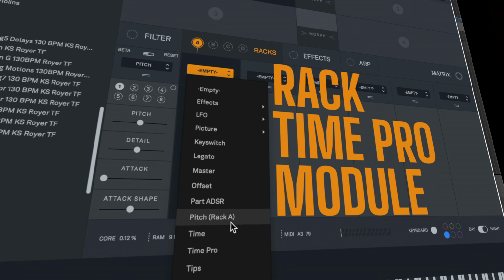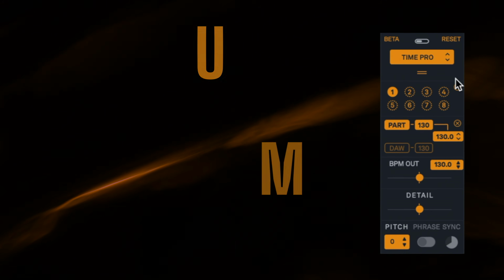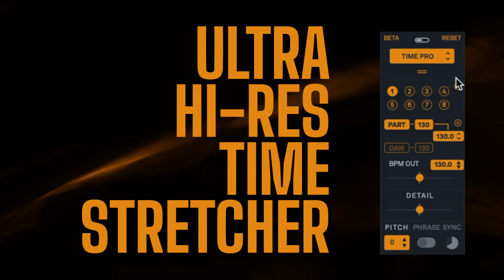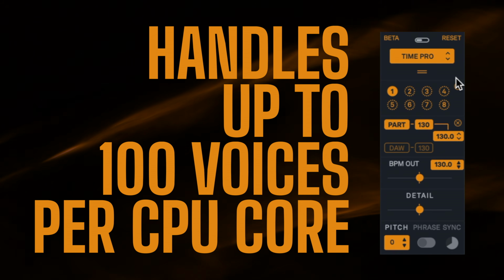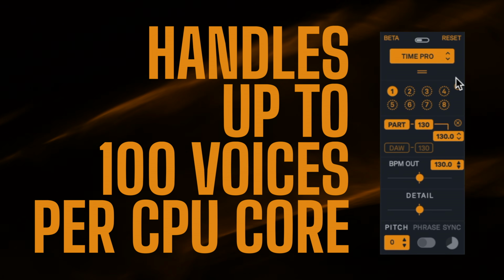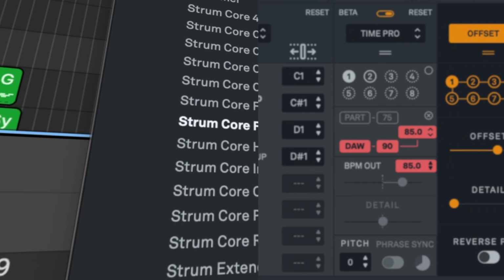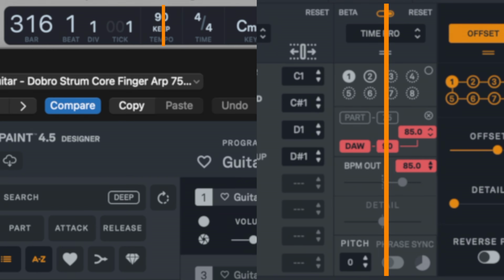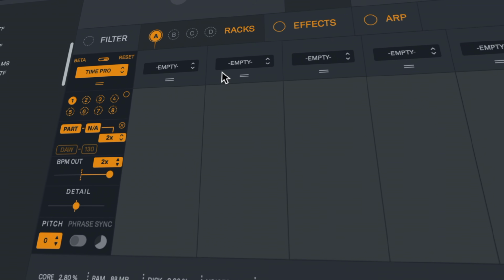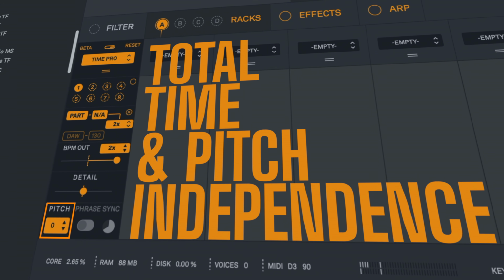Meet the new and free Rack Time Pro module. Time Pro is an ultra-high-res time stretcher, efficient enough to handle up to about 100 voices per CPU core on a modern M series. In other words, if any part has a BPM number in it, it now locks perfectly to your DAW. But you know, we didn't just want to set time free, we did the same to pitch. So you now have total independence.